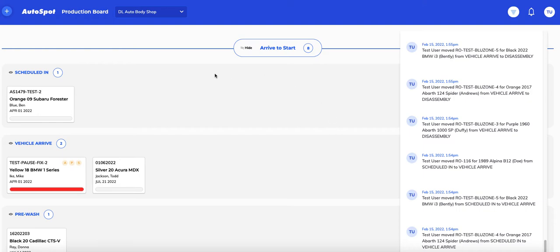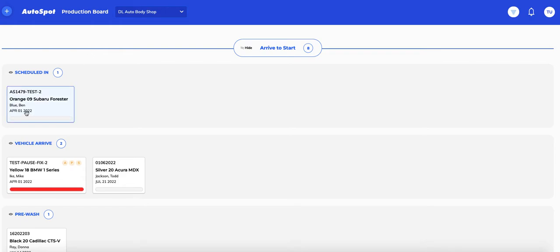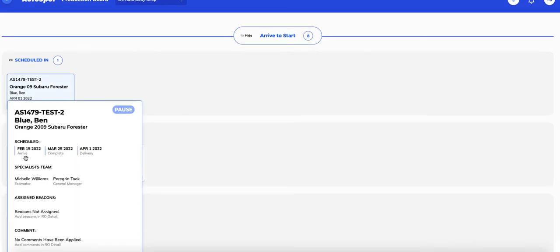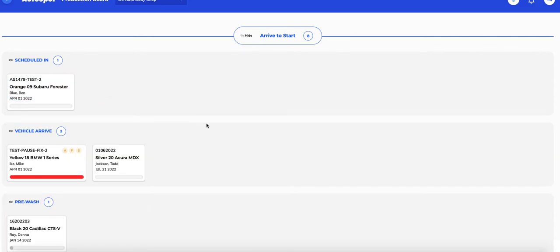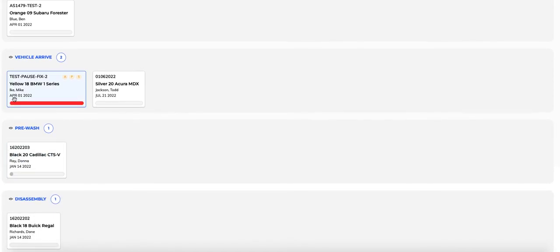So I can now move out of my activity feed, and I'm going to look at what's scheduled in, right? What is coming in that I need to pay attention to? Today's February 15th. This vehicle is scheduled in today. So it's later in the afternoon. Maybe I need to place a phone call and see if it's still coming. Aside from that, I do have this car, like I mentioned, in vehicle arrive.